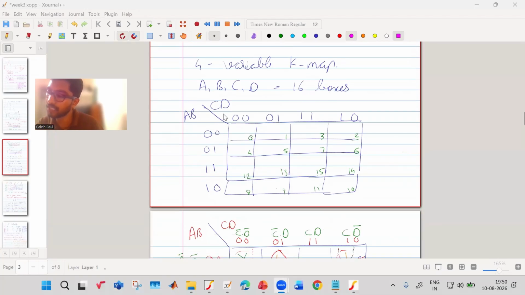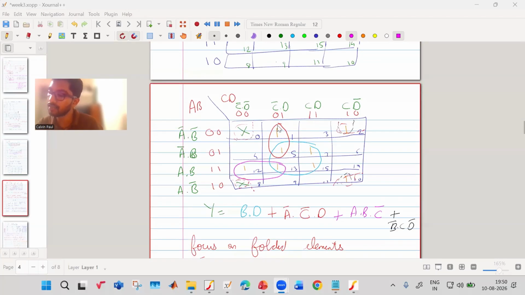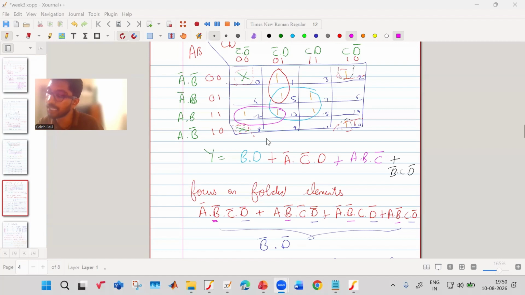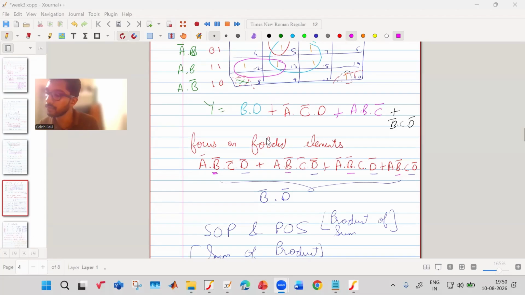Then we went for a 4-variable K-map. How do we draw the 4-variable K-map? Then we considered a question. Then we also included the concept of don't care, and how it makes things better and easier.